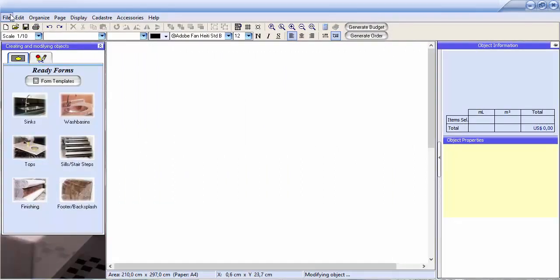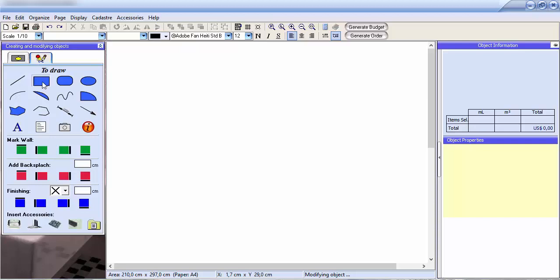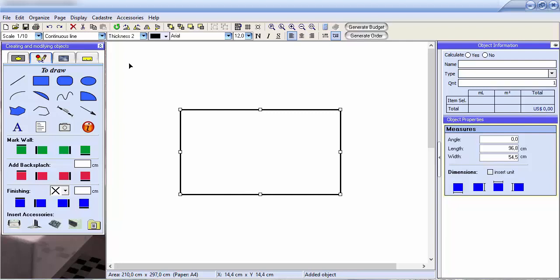Edit. In this menu you can undo, redo, delete, cut, copy and paste. In the main menu bar, you will also find shortcuts of these items.